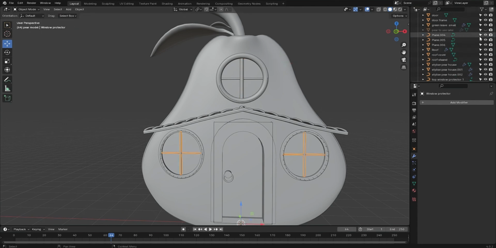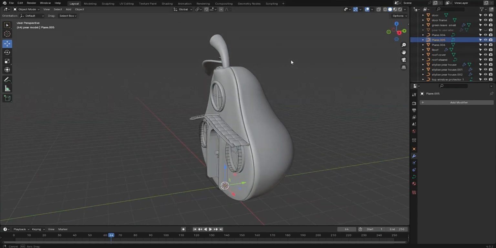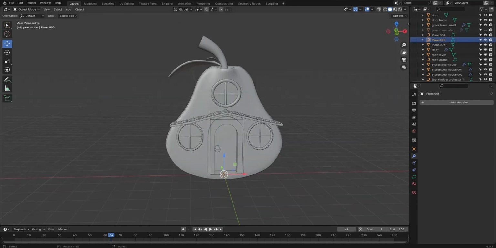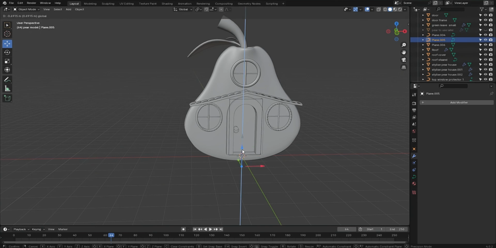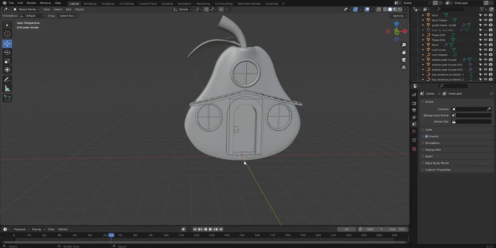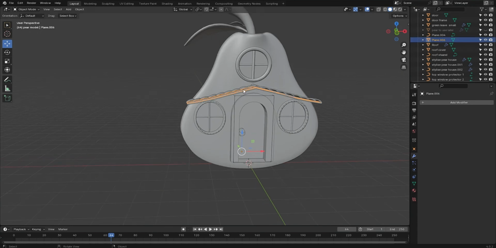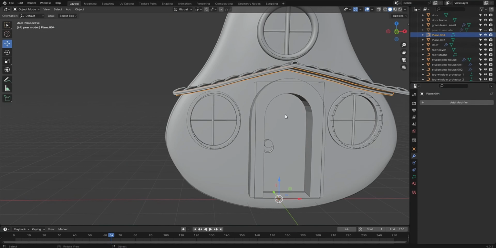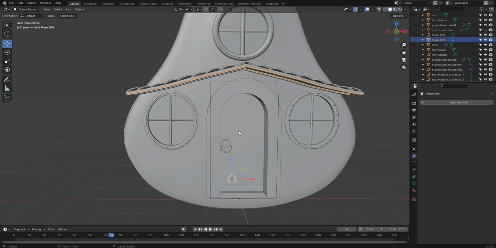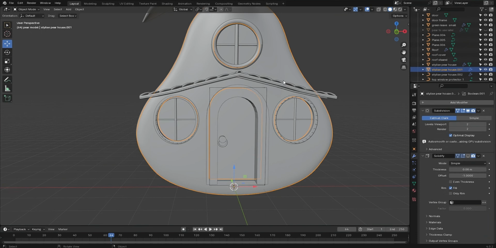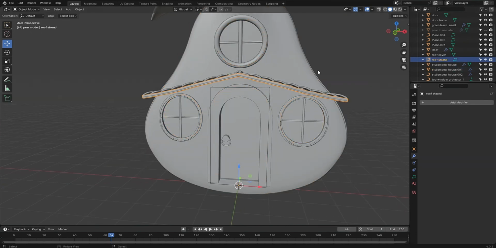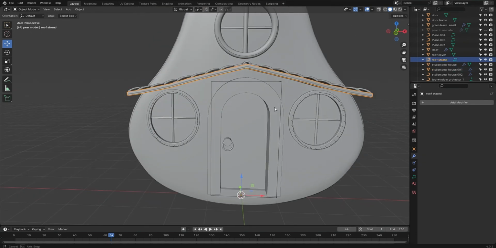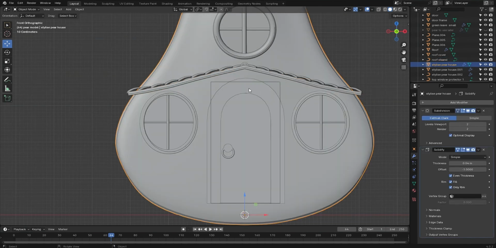I've already named this. So we have this plane here. I need this X to delete. We have this plane here. Oops. Ctrl Z, Ctrl Z. Okay, I'm going to add a plane.